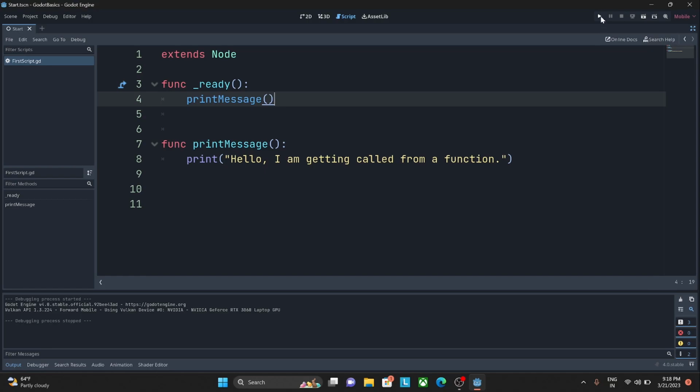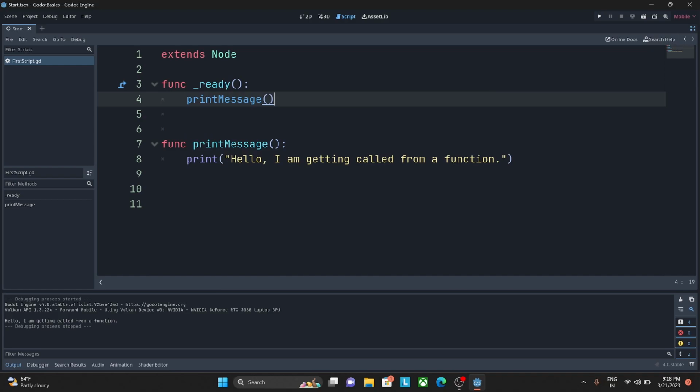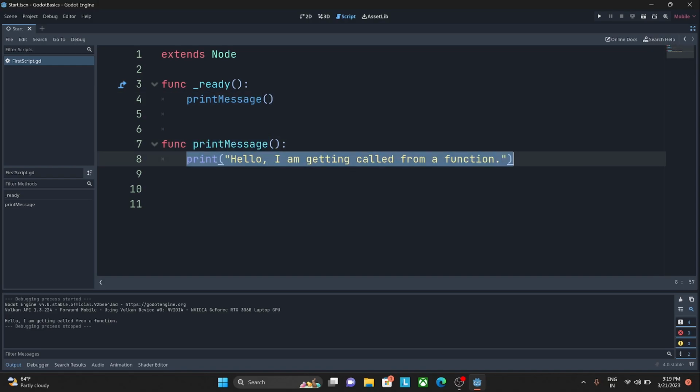After that, press Ctrl S and press play, and right away you can see, hello, I am getting called from a function. This message comes because the compiler is running the ready function, and inside this function we are calling the print message function, so the compiler comes over here and executes whatever statement is inside. Now obviously the function can have more than one line of statements.